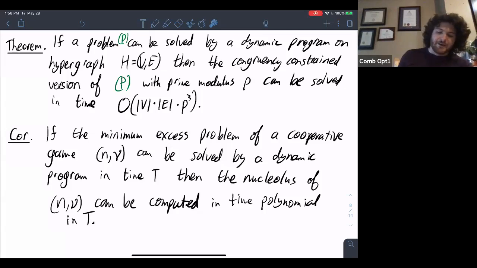But essentially what happens is you get this result that says if I have some kind of combinatorial optimization or otherwise problem P, and I can solve it with a dynamic program, and that dynamic program is built on a hypergraph structure like H, then I can add a congruency constraint to P. If that congruency constraint has a prime modulus little p here, then I can solve this congruency constraint version in time O(V E p cubed). This is a very rough upper bound, but again, you're paying for the size of the original hypergraph. You're paying for blowing up its number of edges into those paths, and then you're paying for enumerating the constant size paths.